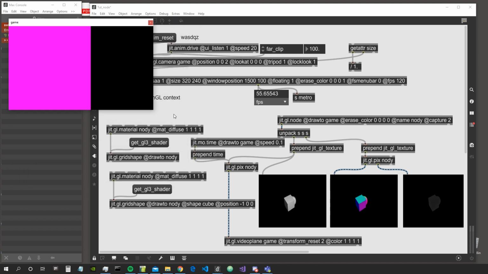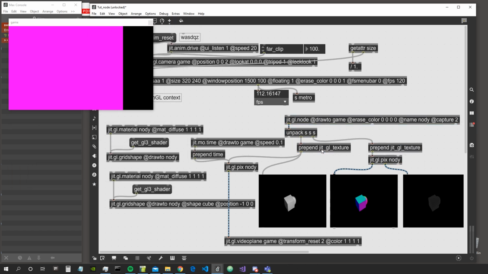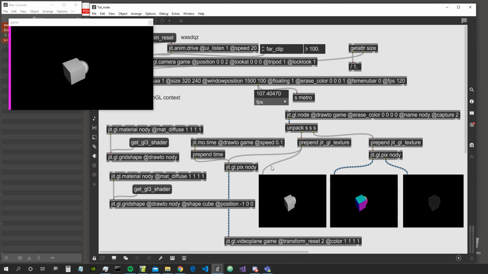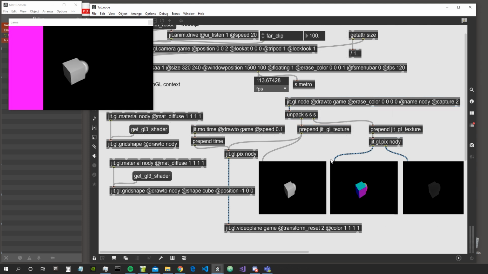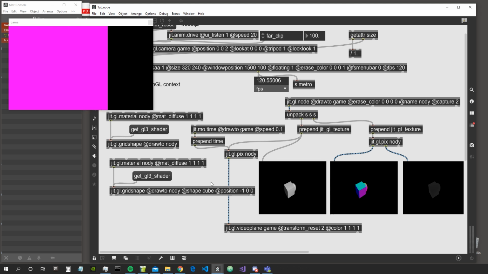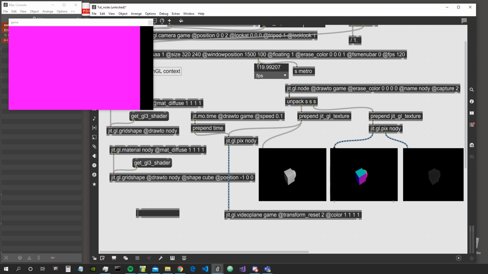Okay, so this is how the GGL node object works. You can have multiple nodes. You can add as many nodes as you want in the scene. The important thing is that you have got to draw the objects to the single nodes. We can also draw the object to two nodes at the same time.